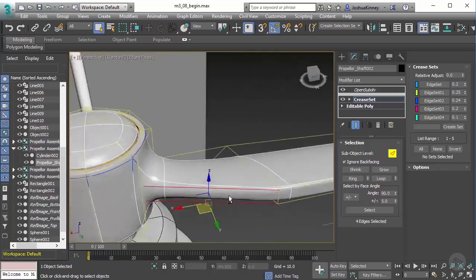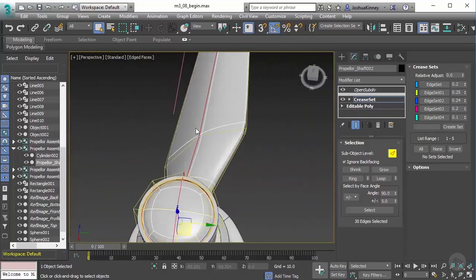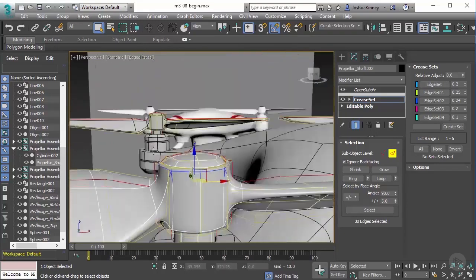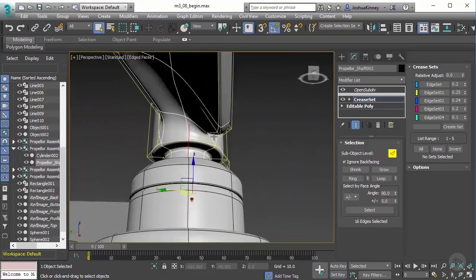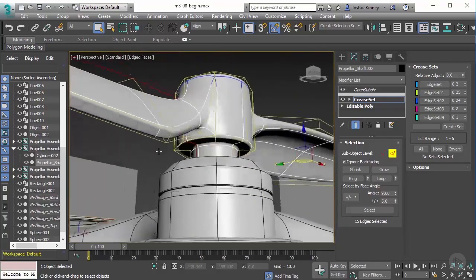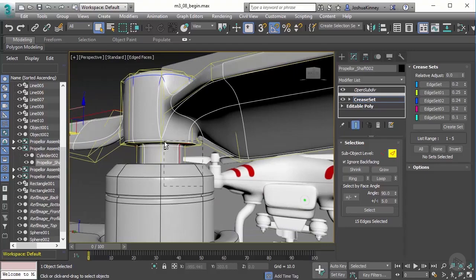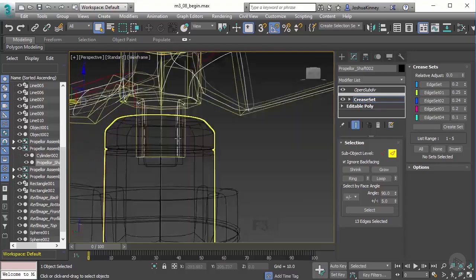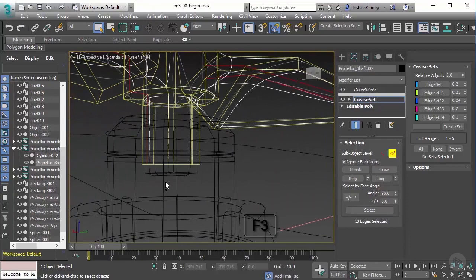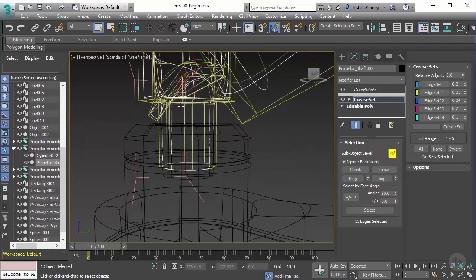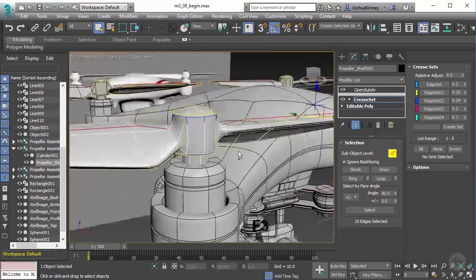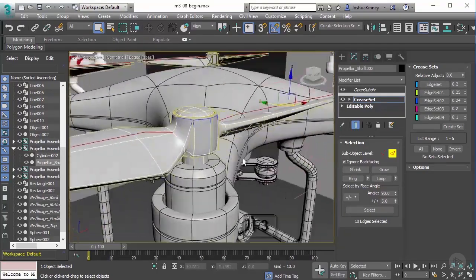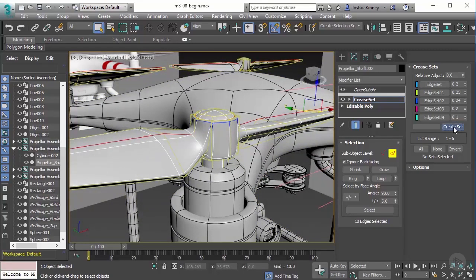Now, the next thing that I want to do is I want to take this loop right here. Obviously not all the way through. I don't want to include these edges. And I don't want these edges either. So we'll try to deselect these the best that we can. Hit F3 just to kind of help you out with that. And hold Alt to deselect. Okay. So what this is going to do is it's going to crease these edges and kind of flatten it off at the top. So we'll pull this up.